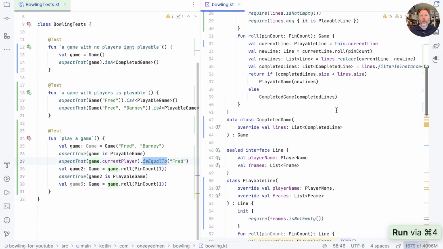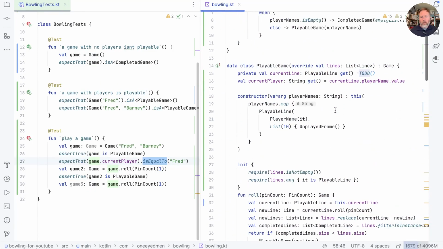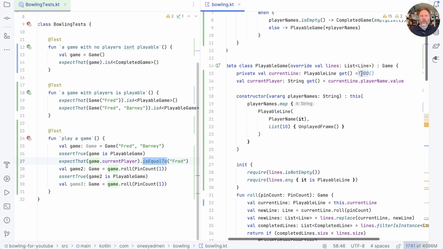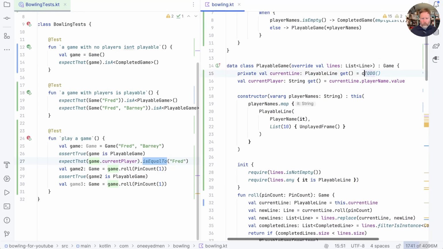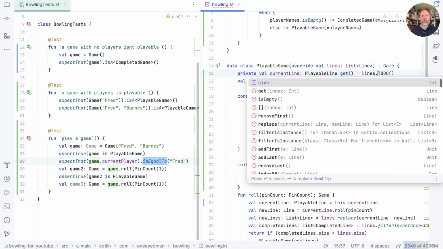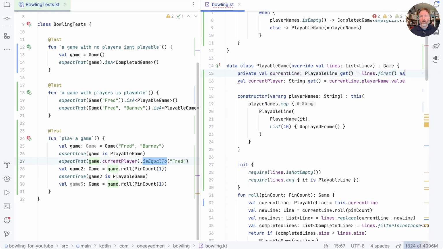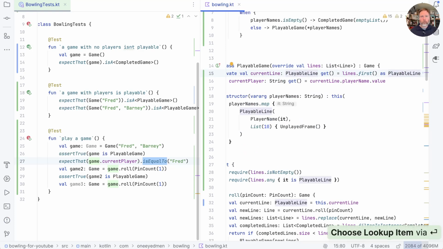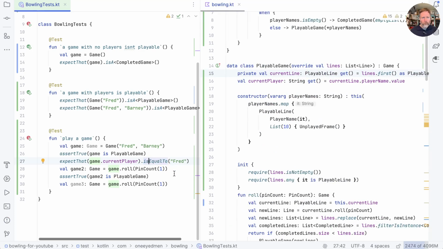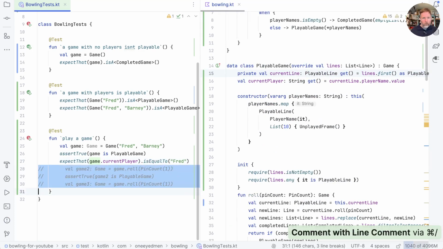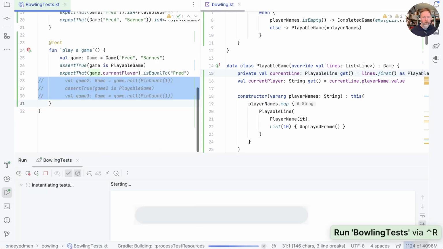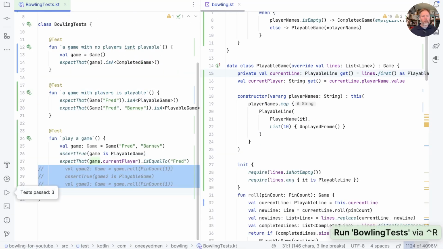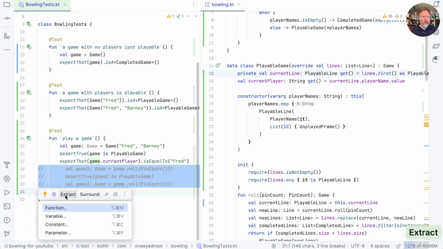Now go back up here and say it will be enough to get us passing just a tiny bit if we say that our current line is lines.first. And we'll have to cast that to playable line. That will make the first of these things true, and then we can comment those out, and I think pass. Okay, let's go and write some tests for the line, and then come back up to game when we're finished.